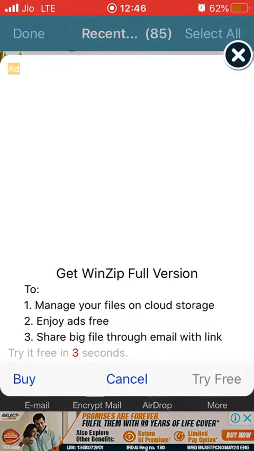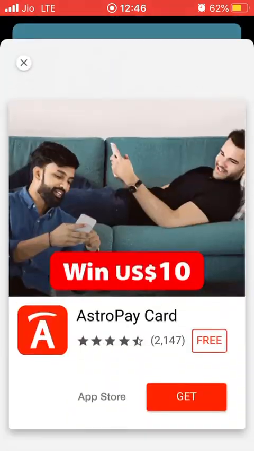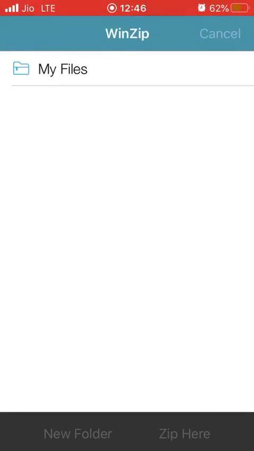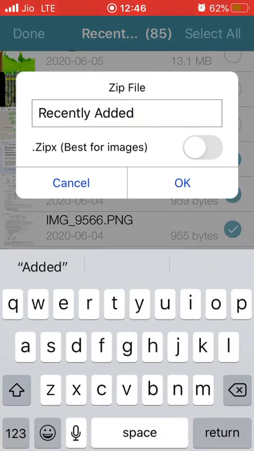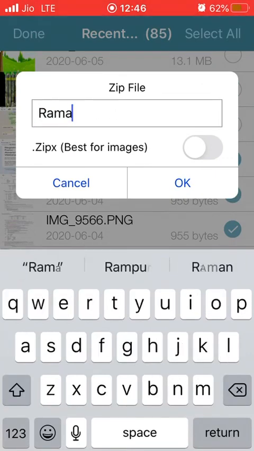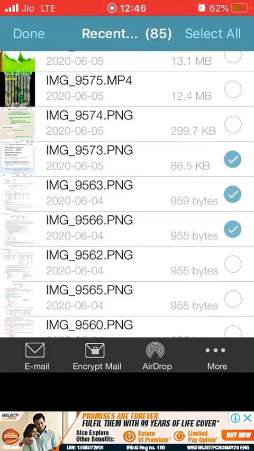Wait for some time. Now click on try free. You'll be getting an ad, and cross this ad. Now you'll be again getting this screen, my files. This folder has come again. Now the option is zip here. You can zip this here. Now this is for another student. You can write Raman. Okay. This way you can make zip files for multiple students.